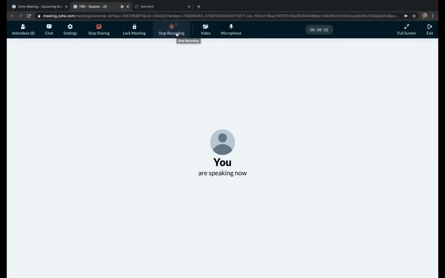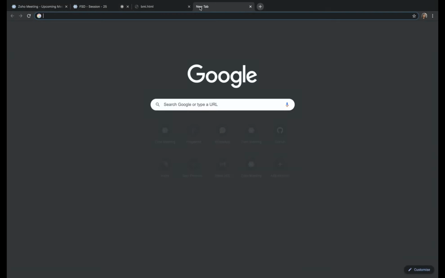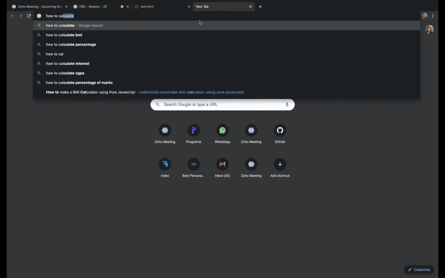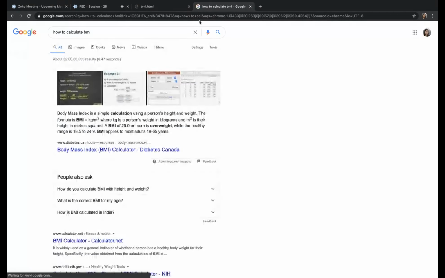Okay, we are going to see a BMI calculator. Before going to code, we can check on the internet how to calculate BMI. We don't know how to calculate BMI, so we first want to check how it is calculated.